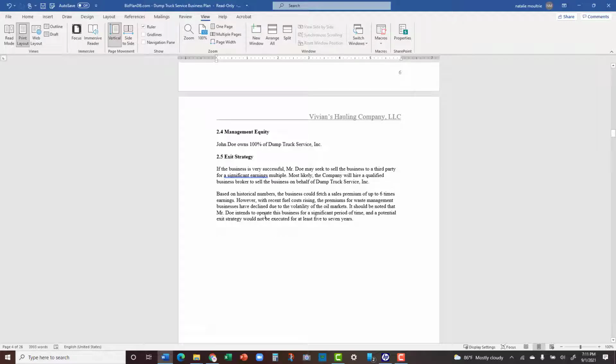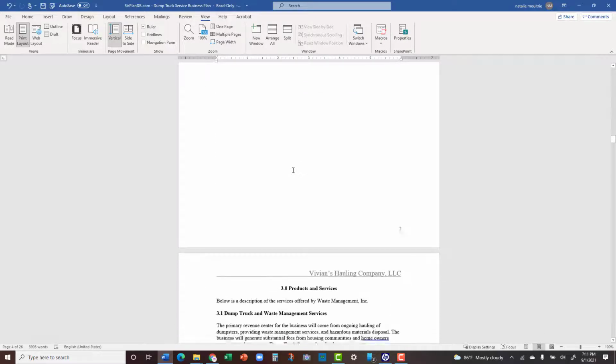Now, this last line says that Mr. Doe intends to operate this business for a significant period of time and would not exit it for at least 5 to 7 years, but there is a plan of exit. Okay, you want to identify your exit strategy here.